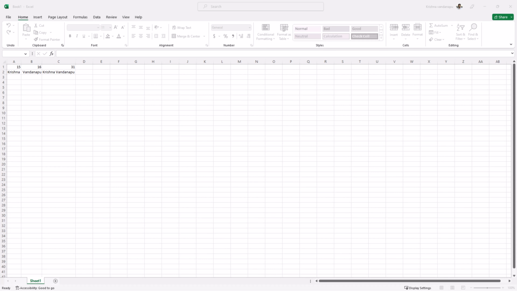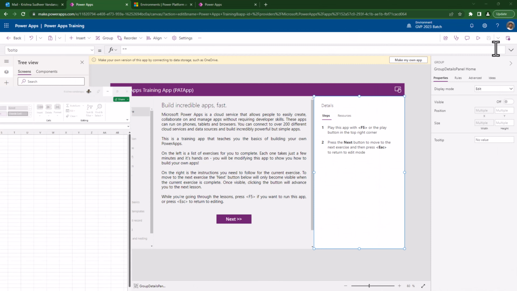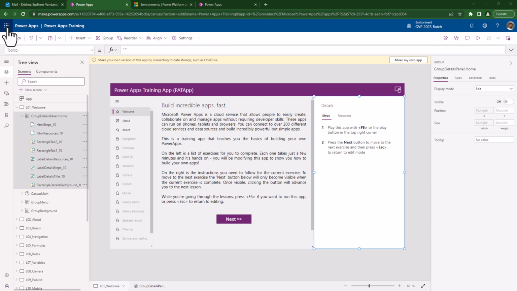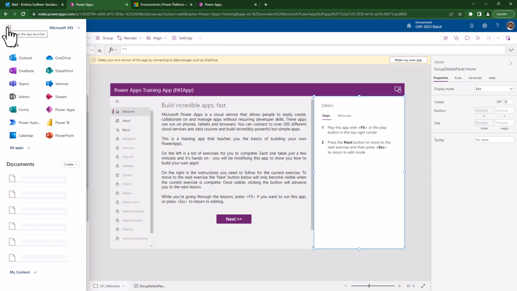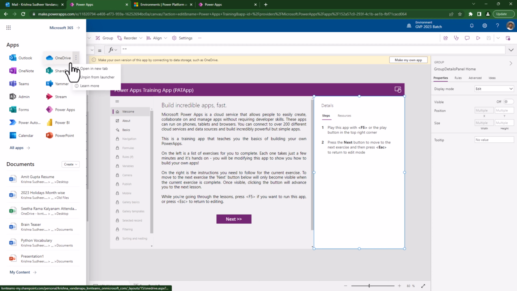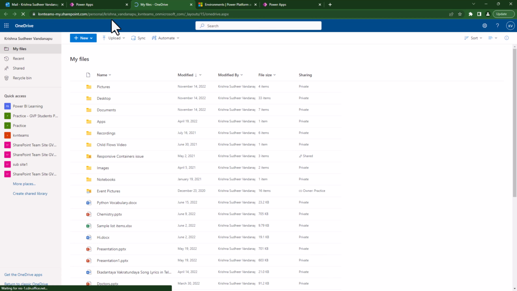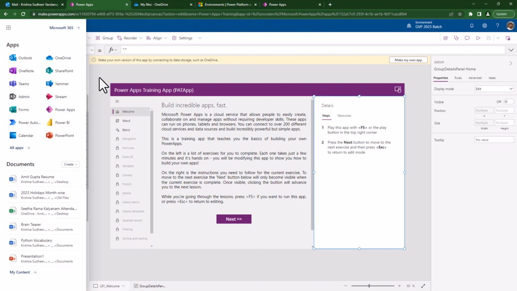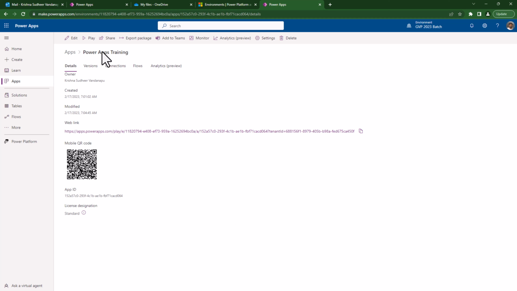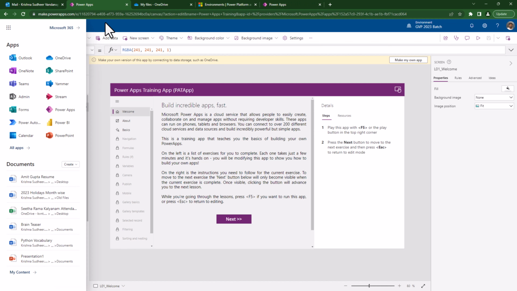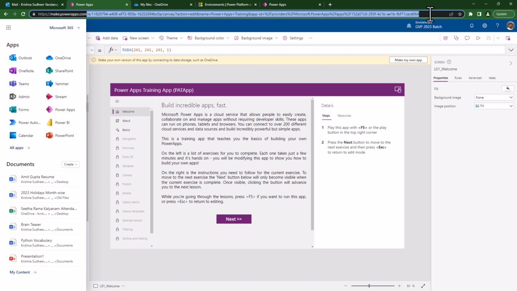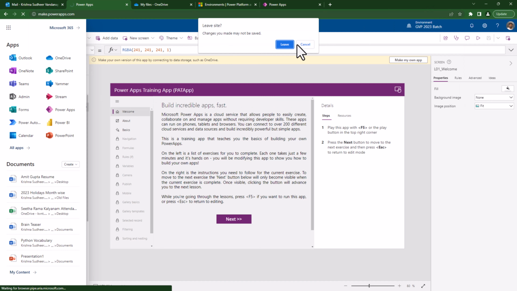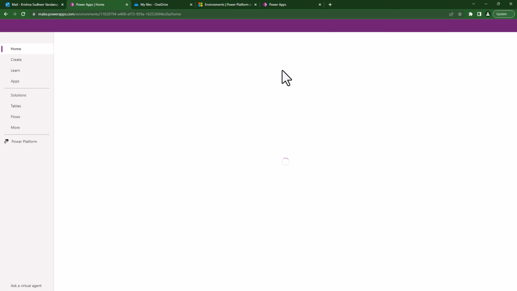Okay, I'm saving my Excel sheet into OneDrive. Where is OneDrive? Click on the waffle menu and go to OneDrive here. Or else you can always go to here. Okay, first thing first, go to make.powerapps.com. This time, what are we going to do? We are creating an app from the existing data.